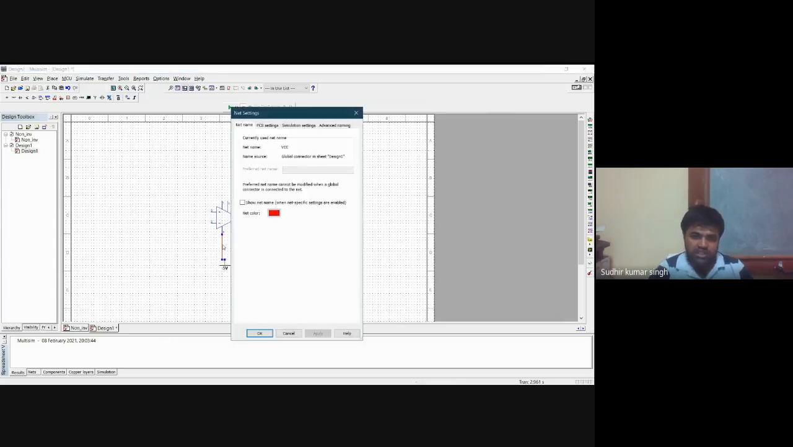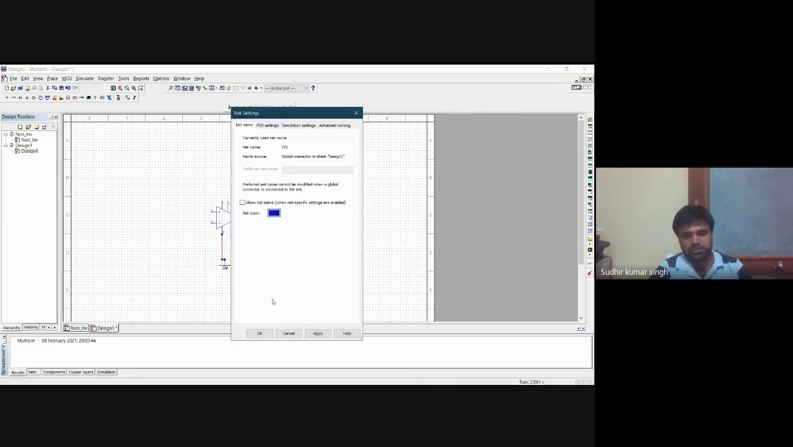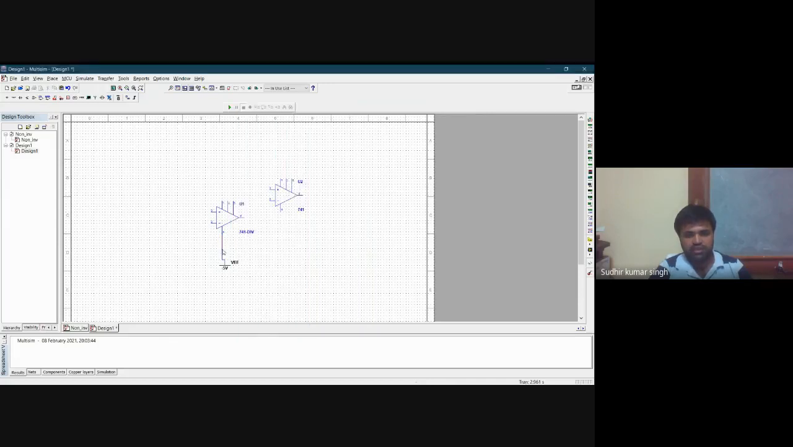We can also change the color in case of output. If you want to see input and output in two different colors, then here we can change our net color also, and it will change the corresponding color if we apply. You can see I have changed the color from red to some different customized color. This is the way we have to take the components from the drop down menu or from place.